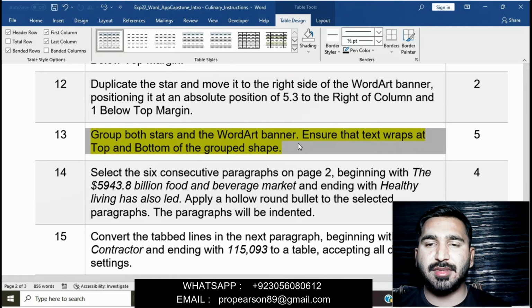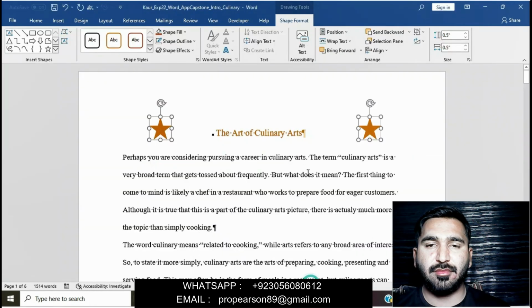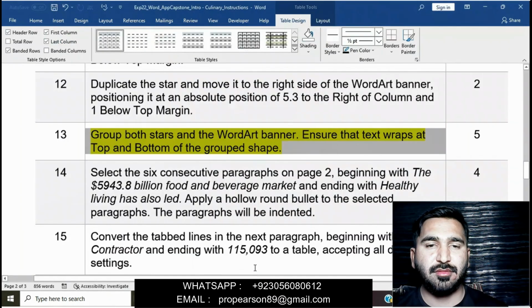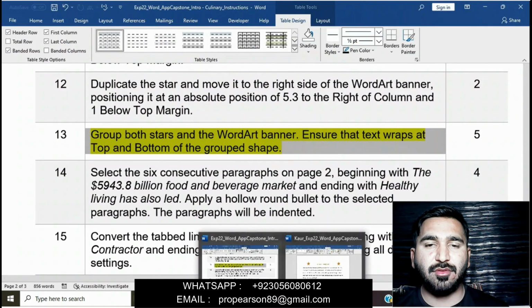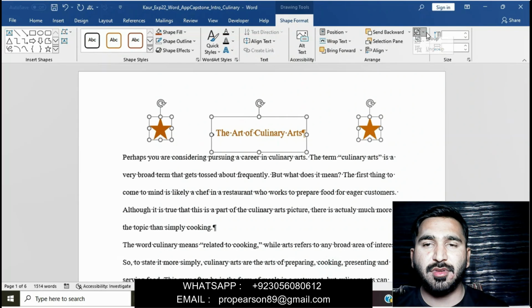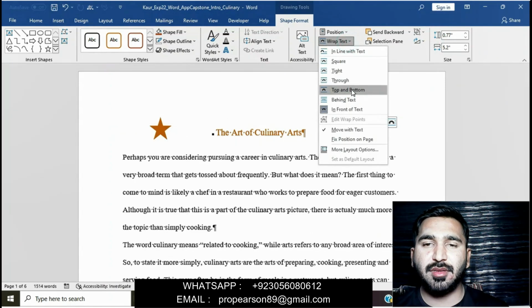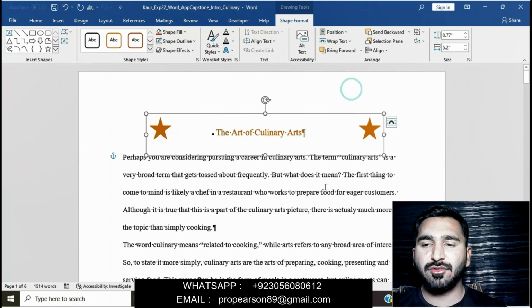Then ensure that text wraps at the top and bottom of the group shape. We will select this text and then select the stars and then group shape, go to wrap text and then simply top and bottom. Okay, this is good. Now you can see I have done 85% of this assignment.